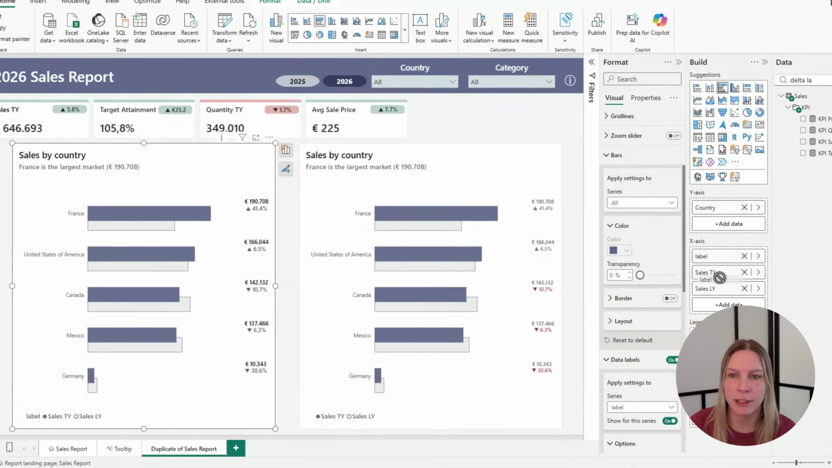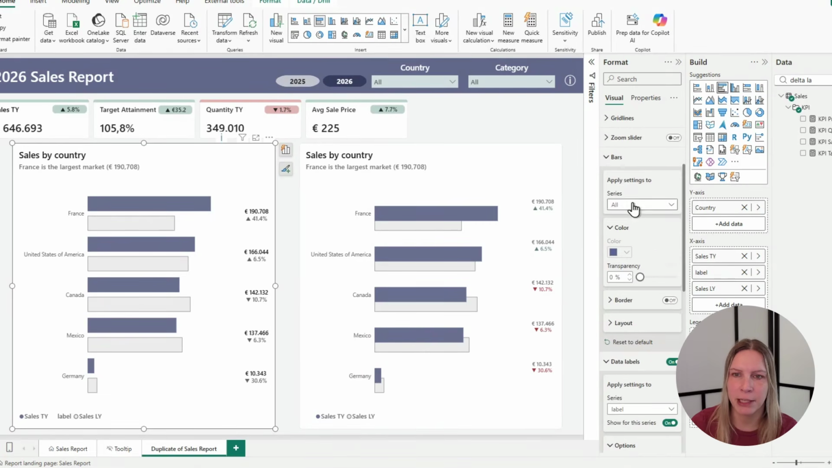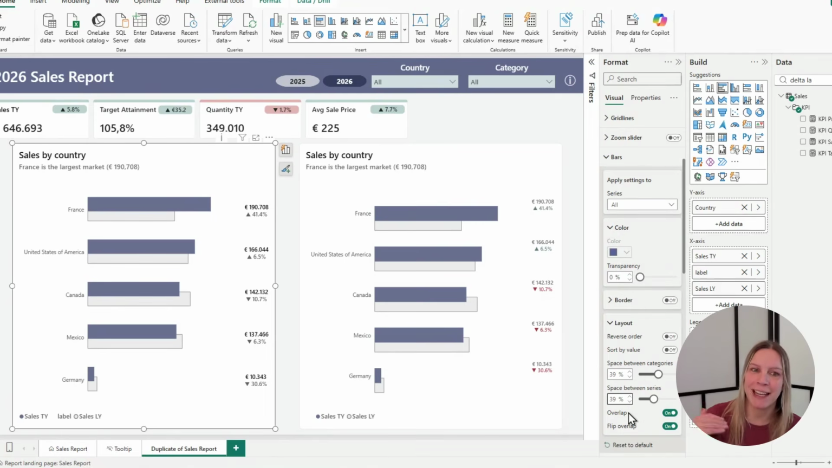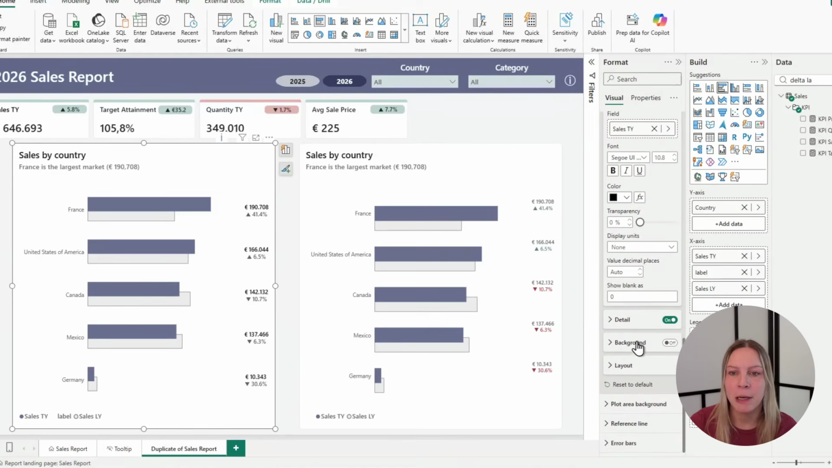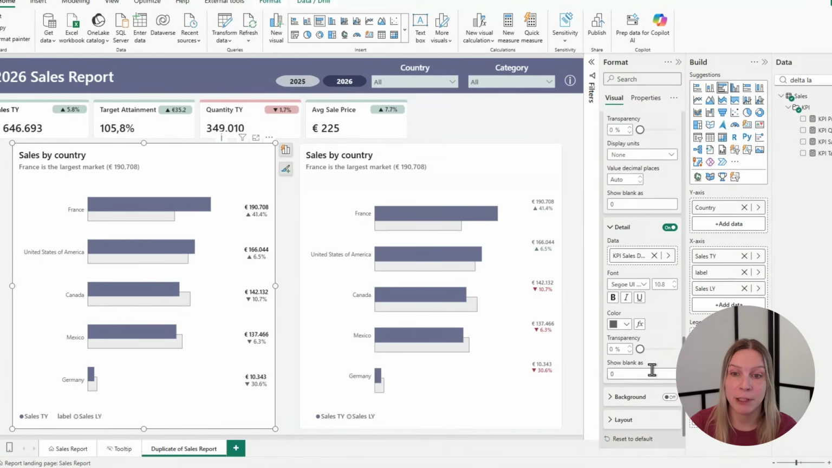If you want to tweak it, you can put it in the middle, and then we go to the bars again. We go to layout, so all and layout, and we could say we want more space between the categories, and then I choose some overlap, and then I have the same effect I had before, and everything's aligned in the middle. Now here on the right you see I have some red and green, some conditional formatting. Of course you could also add that to your detail label, because in Power BI you can use conditional formatting for your data labels and detail labels.